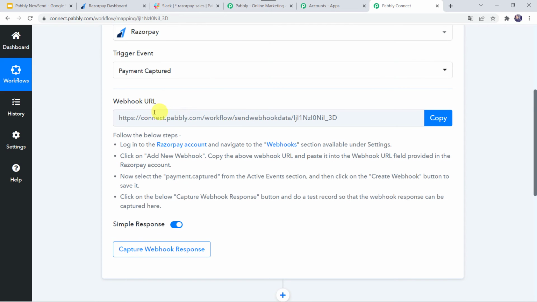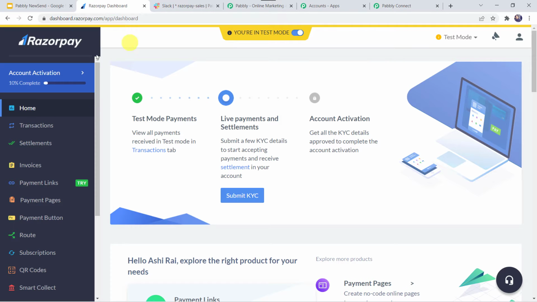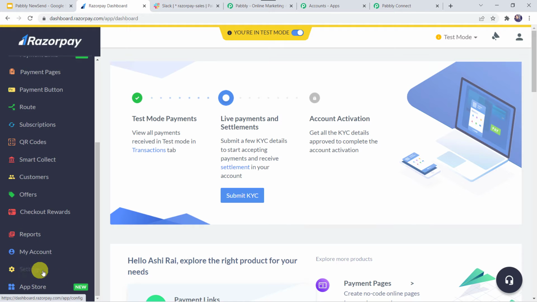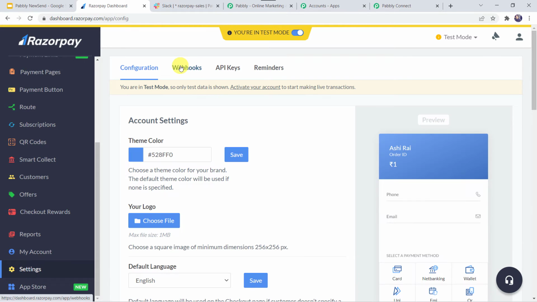Now here we can see a webhook URL and some steps or instructions are mentioned. By following these instructions, we can set up the webhooks in the Razorpay account. So I'll simply copy this webhook URL from here. I'll take you to my Razorpay account. So this is my Razorpay dashboard. Here when we scroll down, at last we can find the settings option. Click on settings. Here we can find the webhooks option.